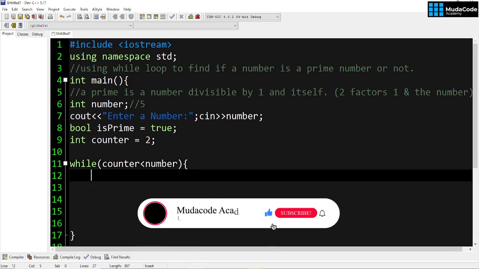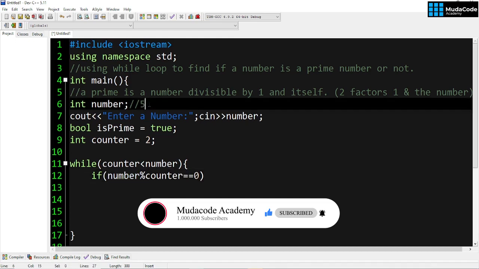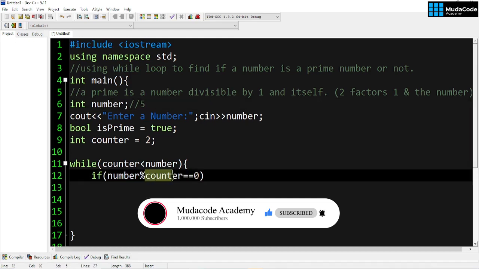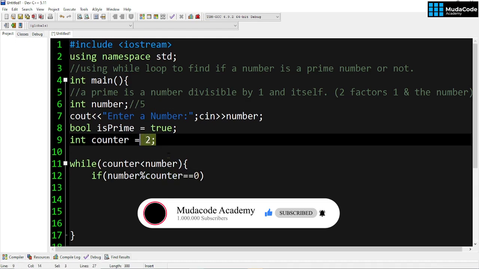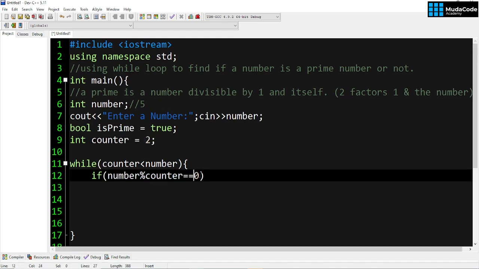I will nest an if statement inside the while loop. I will now say if my number modulo counter equals 0. Meaning, the computer takes the number our user enters, in this case, let's assume 5, divided by the value of our counter, let's assume 2. Is the remainder 0? If the remainder is 0, meaning the number is divisible by 2.